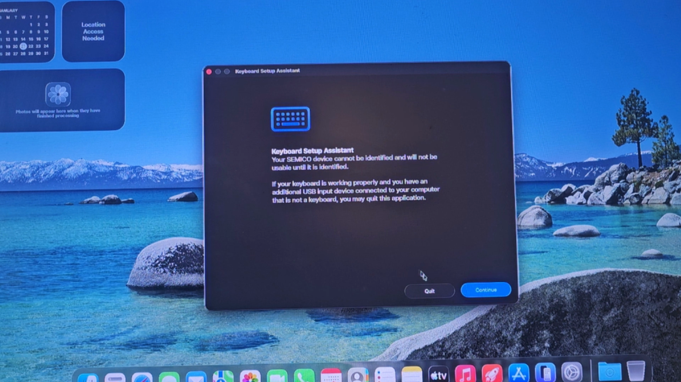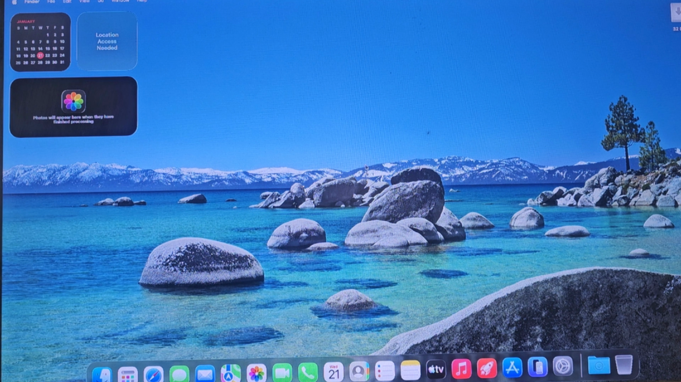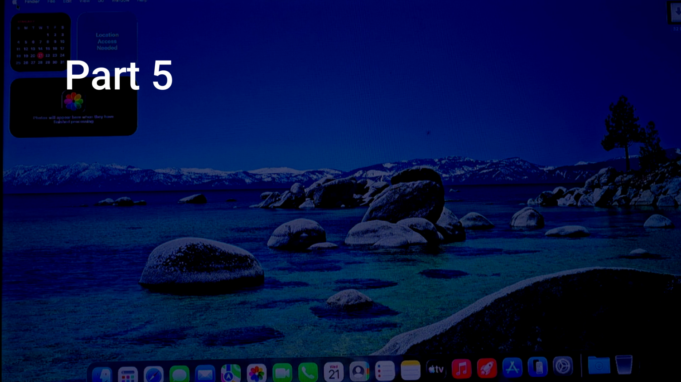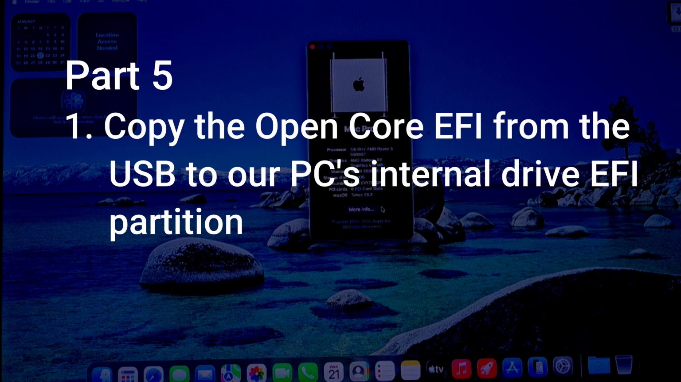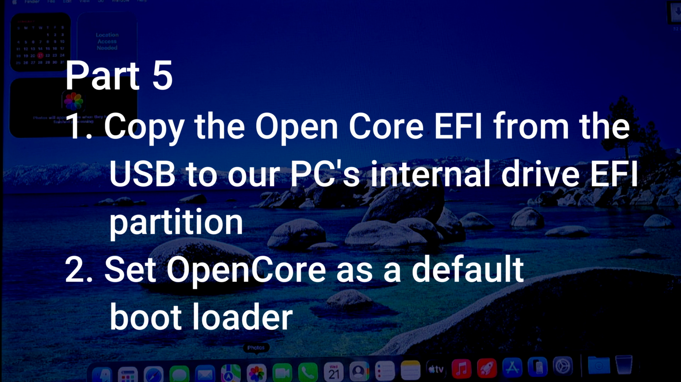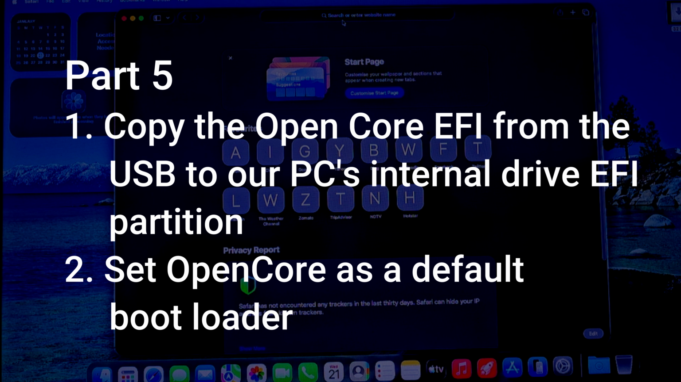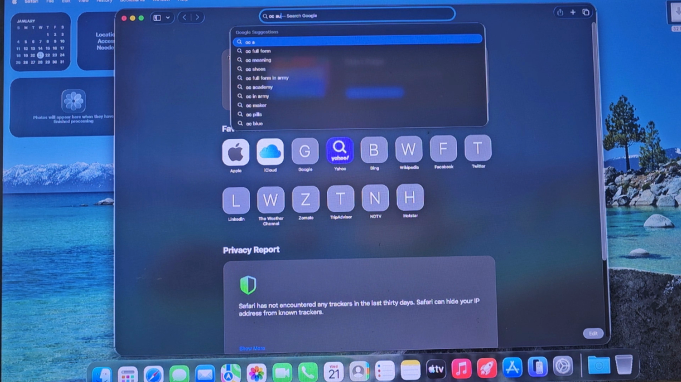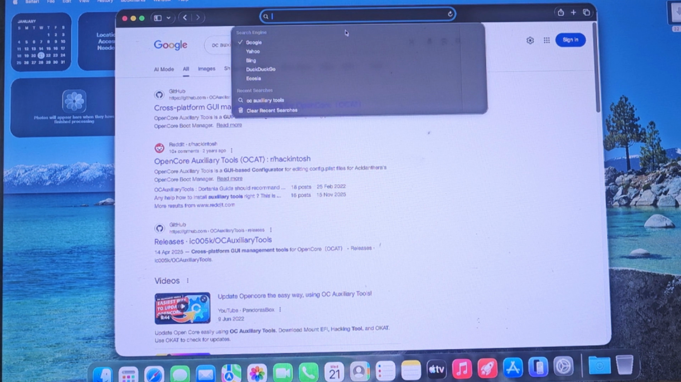Congratulations, macOS Tahoe is now installed on your PC alongside Windows. Now, let's begin with our final part of the process. Now that macOS Tahoe is running, we want to boot it without relying on the USB drive. For that, we need to copy the OpenCore EFI from the USB to our PC's internal drive EFI partition. Then, we can set OpenCore as a default bootloader so that you get a proper dual boot menu every time we restart our PC. To set this up, open any browser and search for OC Auxiliary Tools for your macOS.